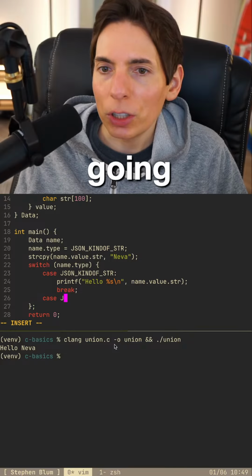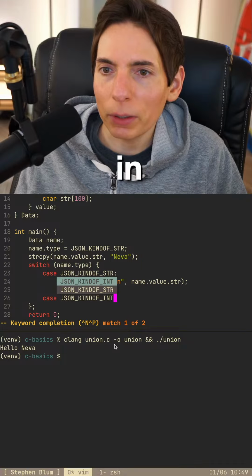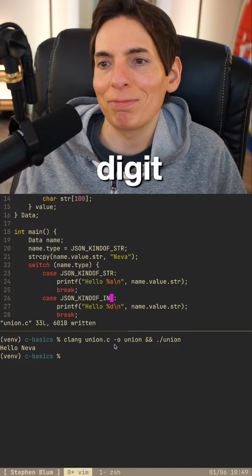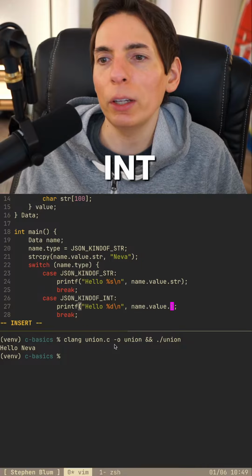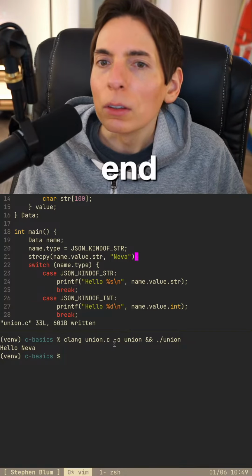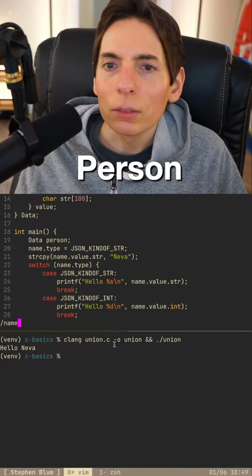Let's keep going. JSON int. Yes, int, please. And then we'll go like this. We'll paste that, and then we'll say a digit. And then we'll say, instead of an int, we'll do an int. Or sorry, like that. Name value int. I guess person.